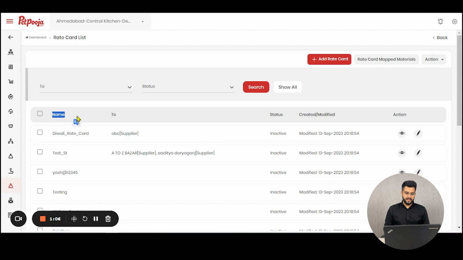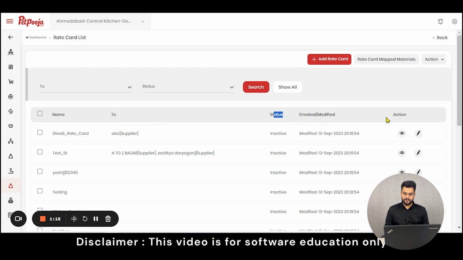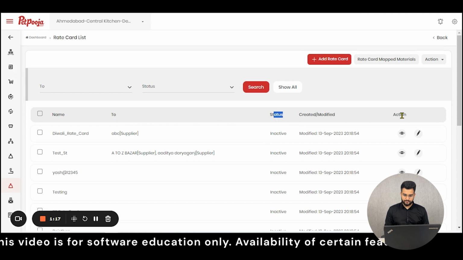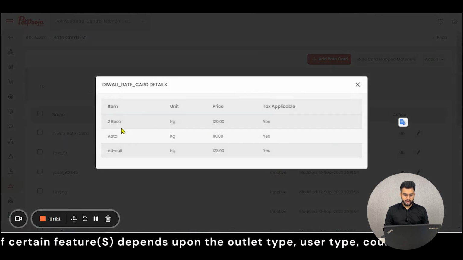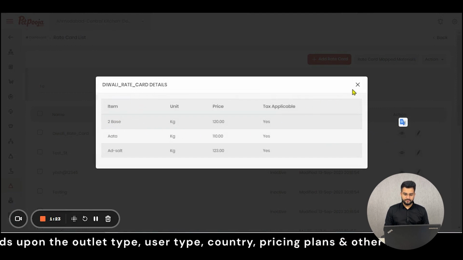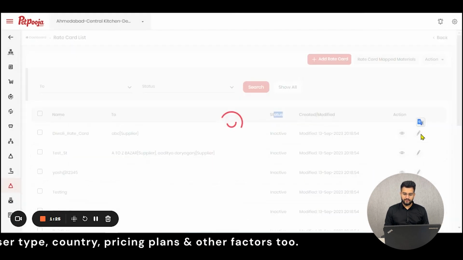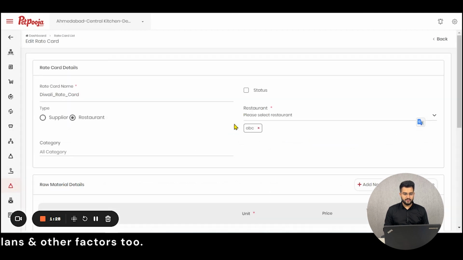There will be the name of the rate card, the suppliers or the kitchens which are listed under the rate card, the status of the rate card, the created and modified date, and the action buttons for the same. When you click on this action button, it will show you the items present in the rate card. And when you click on edit, you can edit the existing rate card.